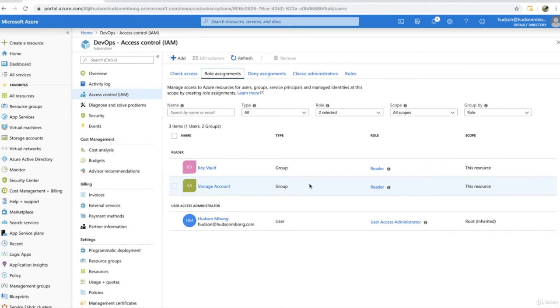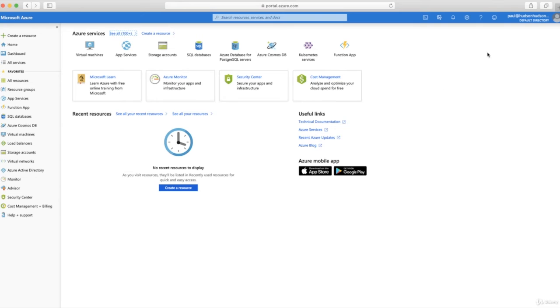To test my configuration, I will sign into Paul's account, which is a member of the storage account group, and try to create a storage account in the DevOps subscription. So I'm currently connected to Paul's account. First of all, I will try to create a resource.